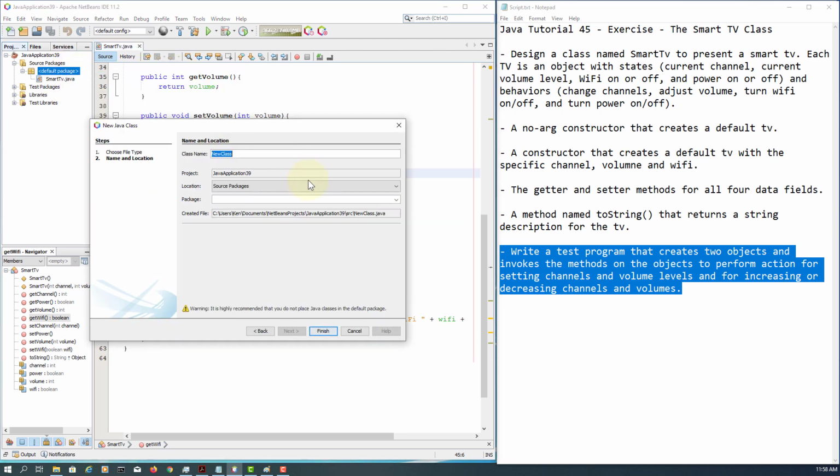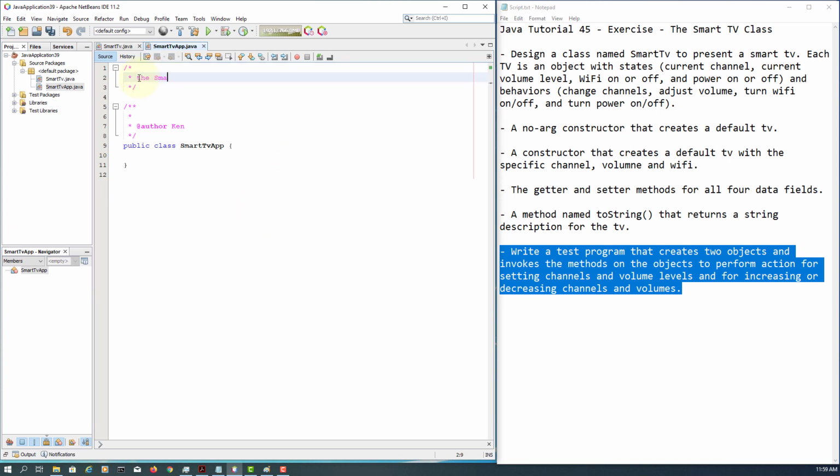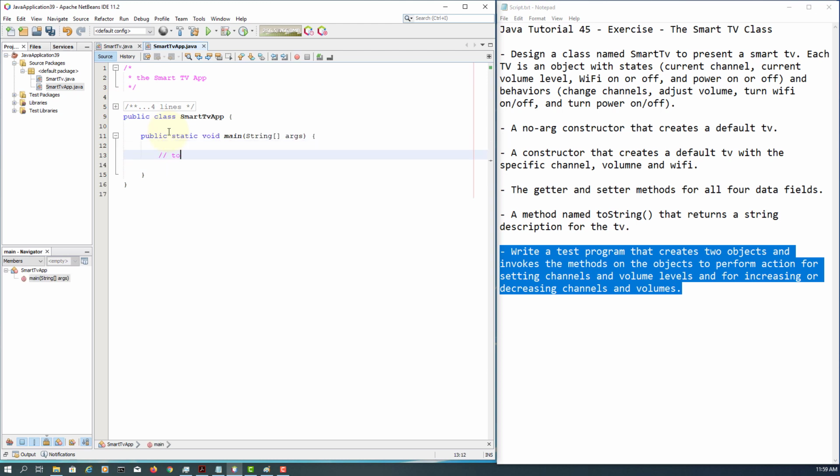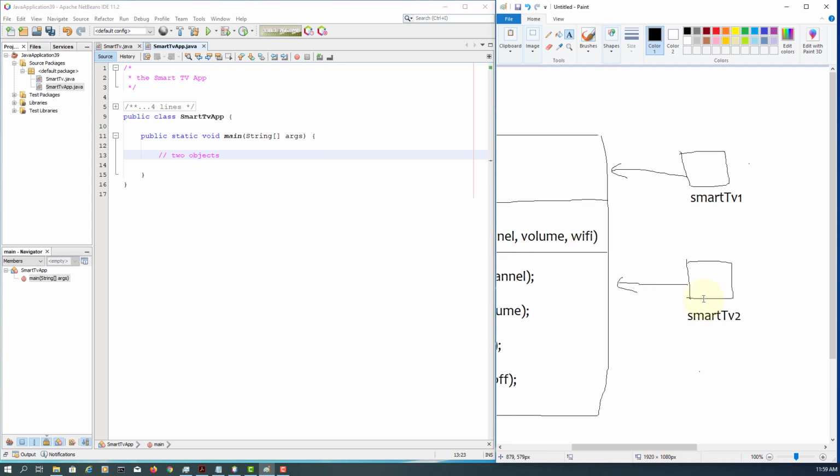So now let's make an application called SmartTVApp that's going to include the main method, so that we can construct two objects, change the behavior, then print out the actual values associated with the two objects using toString methods. Okay. I will use the default constructor to construct one object, so-called SmartTV1. I'm going to use another constructor for SmartTV2 that has preset values of 3 parameters: channel, volume, Wi-Fi, and so on. Okay.